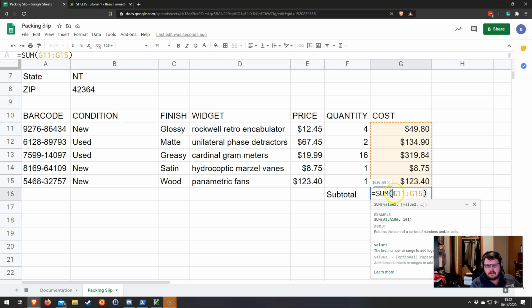So in our case, we don't do ranges with a dash like G11 through G15. We do it with a colon because a dash means subtraction. So we have to use something else. So colon is what people have decided we're going to use in our spreadsheets. So it's saying sum the cells G11 through G15. We stick that between these two parentheses, and then presumably it's going to spit out the correct result, which is 636.69.